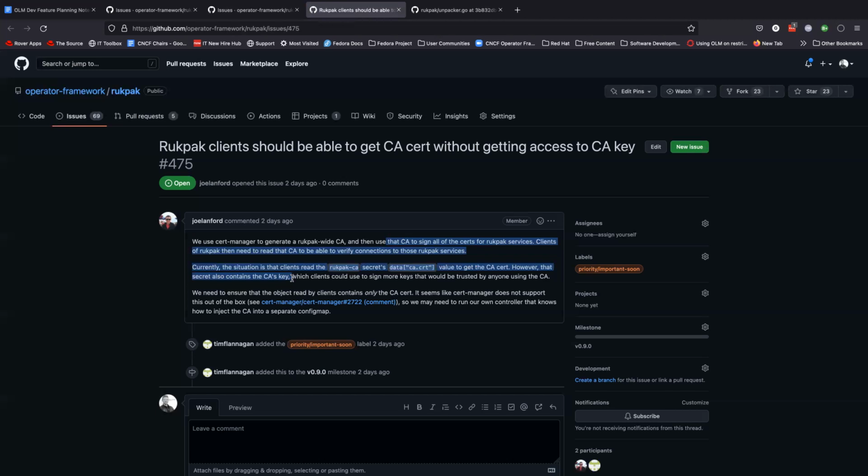exports or injects just the cert pieces of the CAs that we care about into a config map. And then components like provisioners that need to talk to each other or RUCPack CTL that needs to talk to the RUCPack services can look at that config map rather than looking at the secret, which also contains the key.